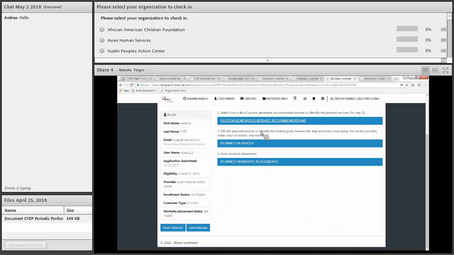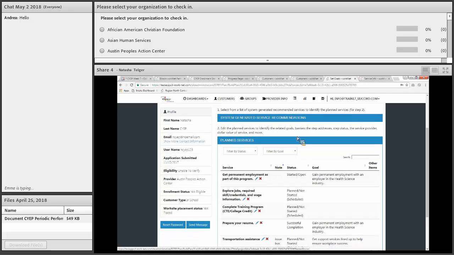So you're going to edit the plan services to identify goals that are related, because, again, these are just a bunch of services. You need to connect them with the goals. And those are the steps that would need to be complete in order to reach that goal. So you're going to associate them with goals and barriers that the step addresses or takes care of. The status, service provider, dollar value, and we'll be adding more items to that as well, such as credentials and so forth.